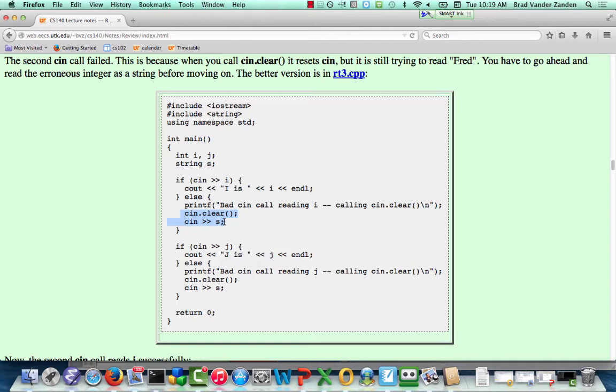Now, in a real program, if we want it to continue, we would probably put this in a loop because we would want to keep going until we actually read a legitimate value for i. But in this case, we're just going to keep going. So now we repeat the process for j. We also read in a value, and if it succeeds, we print it. And if not, we clear it. We read the value into s, and you see that we never do anything with it. If I wanted to, I could print it out, but there's no real reason to.